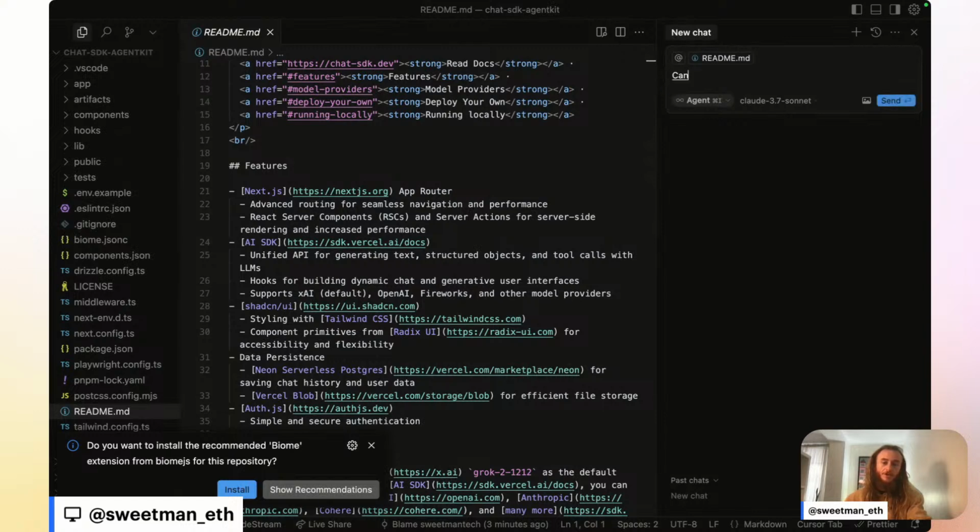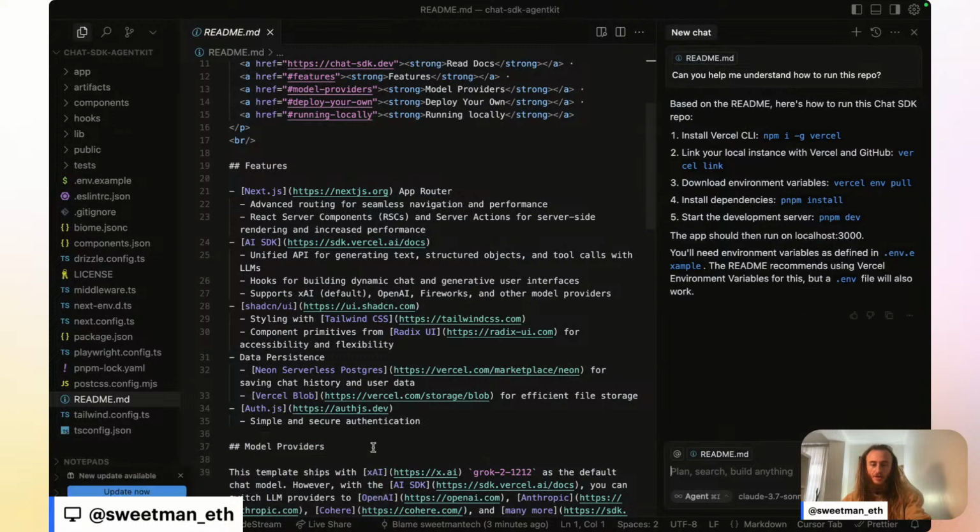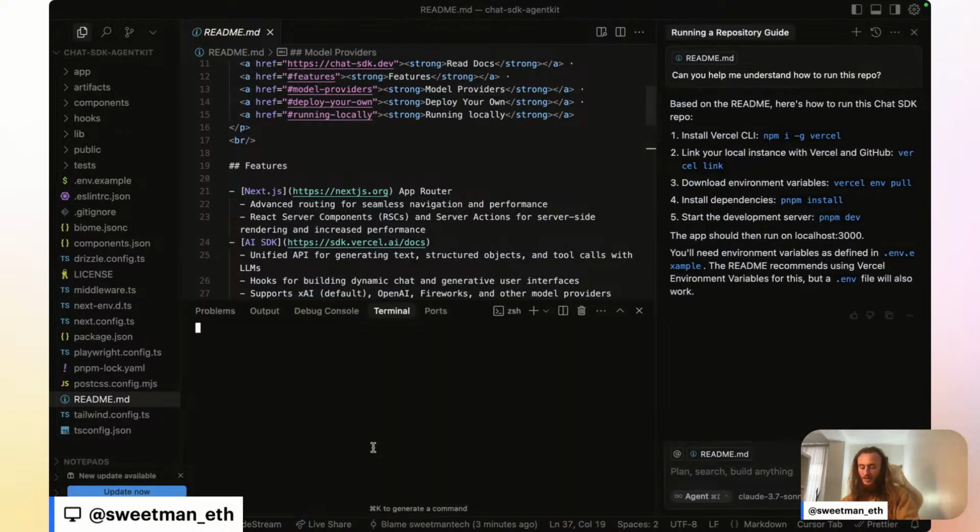Can you help me understand how to run this repo? And let's just have AI tell me. It looks like it's using pnpm, so I think the first step I'm going to want to do is say pnpm i, which is going to allow me to install all of the packages that I need.